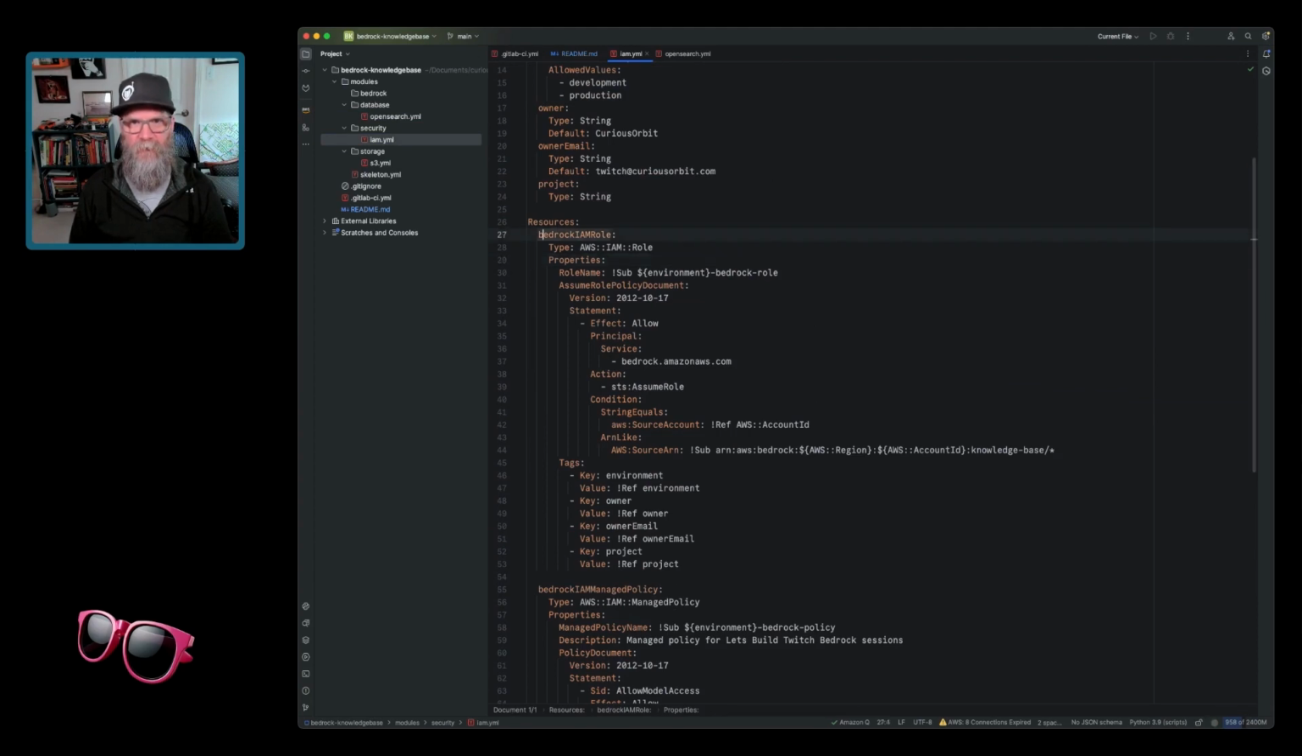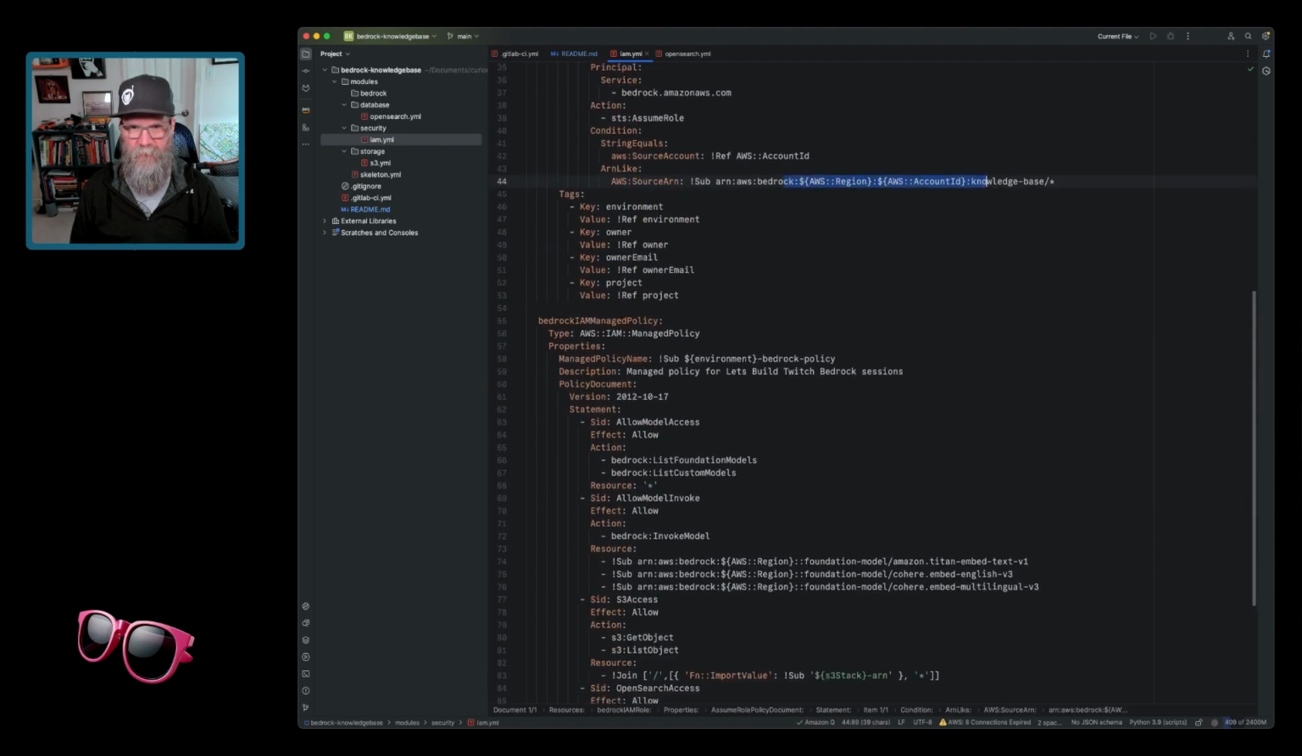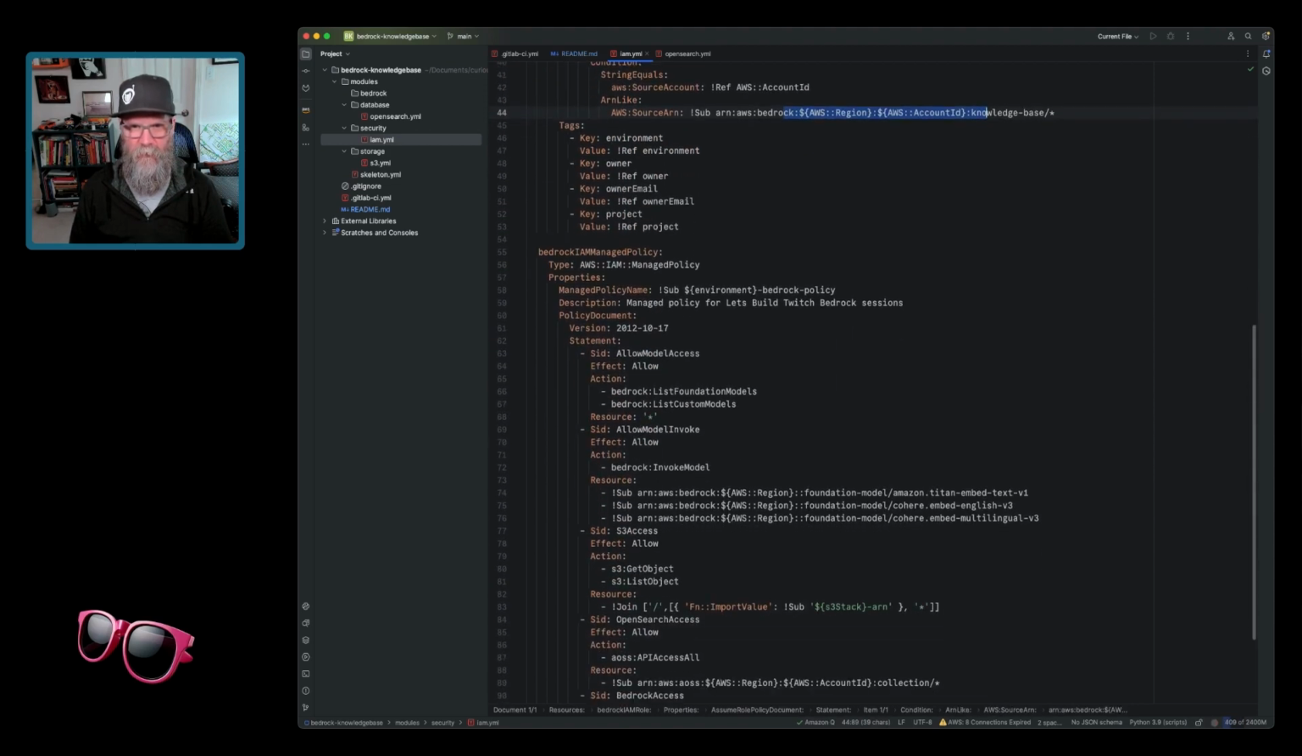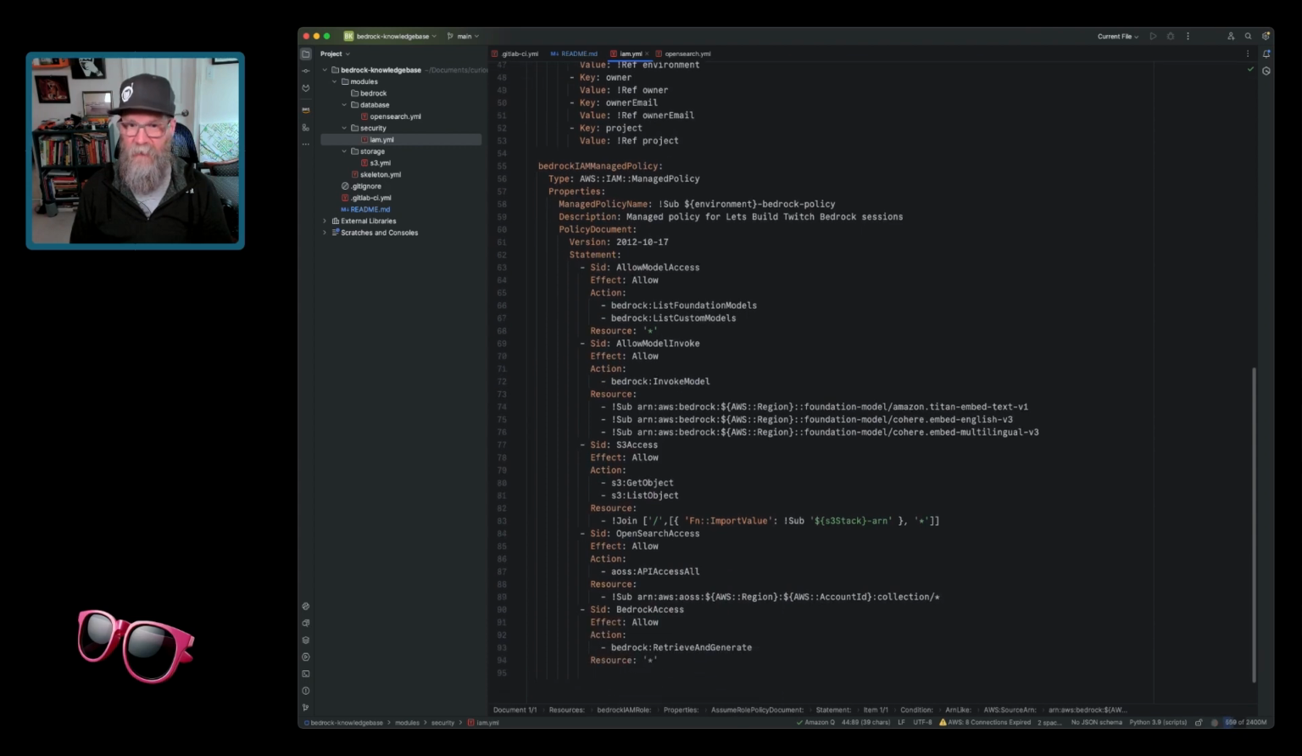Yeah, we did this already. So here's our Bedrock IAM role. Bedrock can assume it as long as it's coming from our account, any knowledge base. And then what did we do here? We're allowing model access. We're allowing S3. So for now, our repository is going to be S3. That's where all of our data is going to go. And then we've got the Bedrock access there.